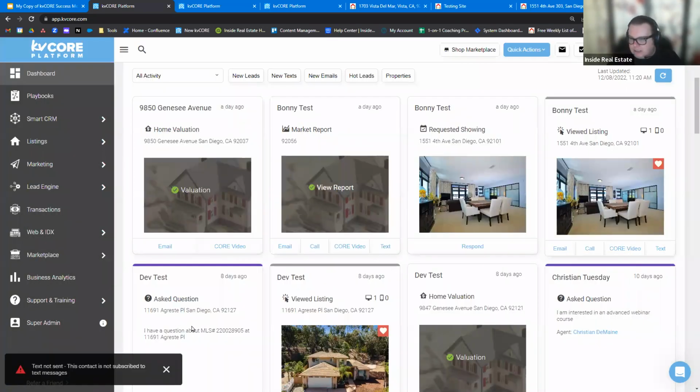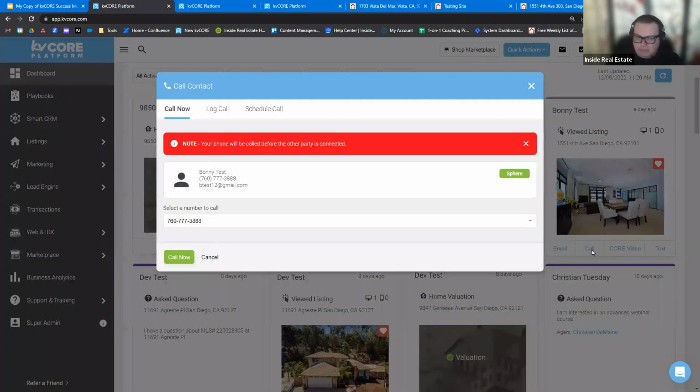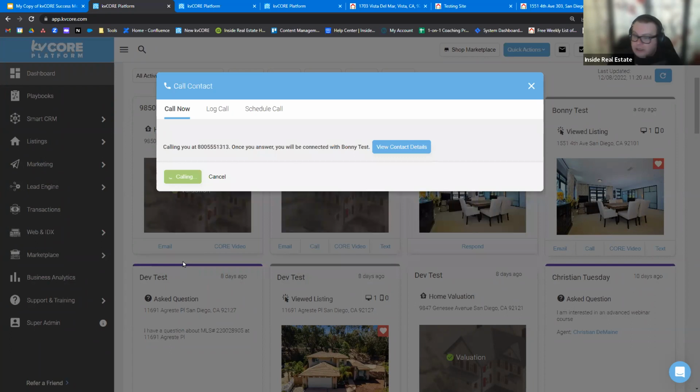I'm sending out a text message. Oh, looks like Bonnie's unsubscribed from text messages. Regardless, it's a test lead, so don't worry, I'm not annoying somebody. But also call them. So you have these options here. And when I give them a call, I can call through the platform. If I do this, just know that it's going to call your cell phone. Remember the cell phone, a part of your profile? So it'll call your cell phone.